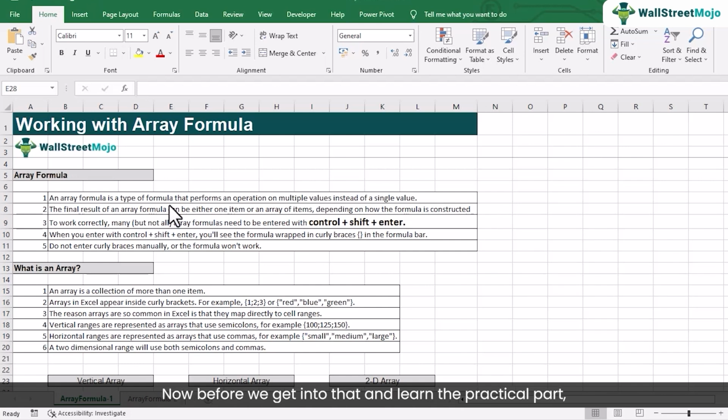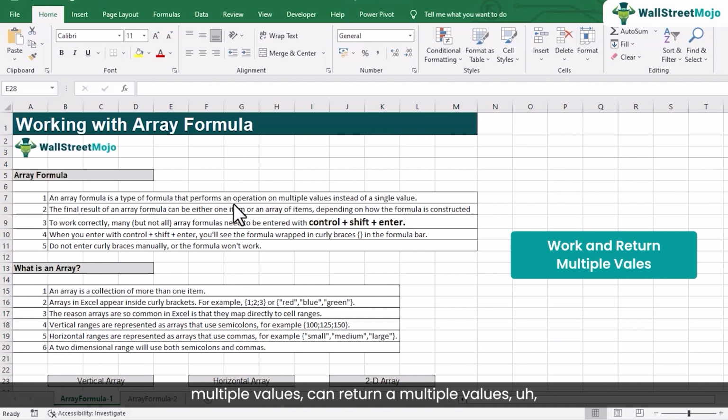Before we get into that and learn the practical part, I just want to go through certain points which you should know about an array formula. An array formula is a type of formula that performs an operation on multiple values. So when we're talking about array formula, we are talking about doing things on multiple values rather than on a single value. The final result of an array formula can be either one item or an array of items. So it can work on multiple values and return multiple values depending on how your formula is constructed.